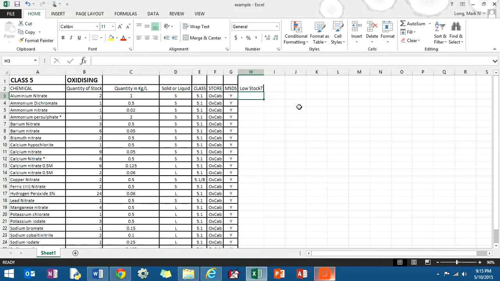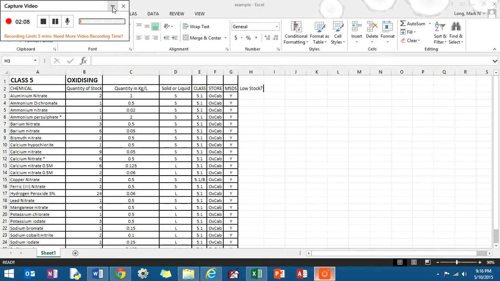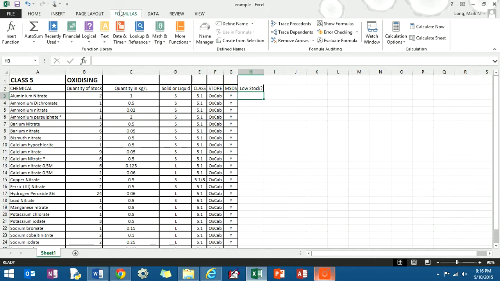Okay. Now, what we can put into this cell here is a small formula which will return a value into here based on a value that we actually have in this quantity section. So I'm going to go to this tab up the top here which says formulas. Just checking how much time we've got. Yep, that's okay. So go to formulas.